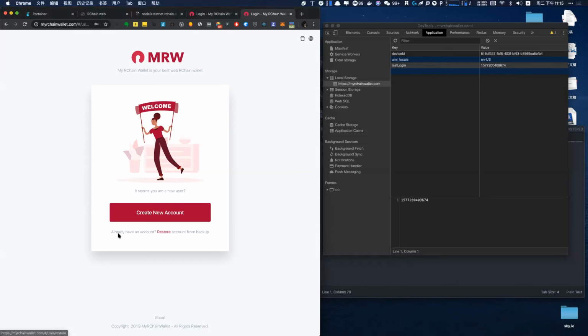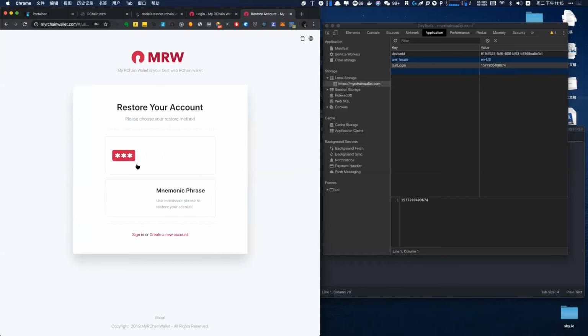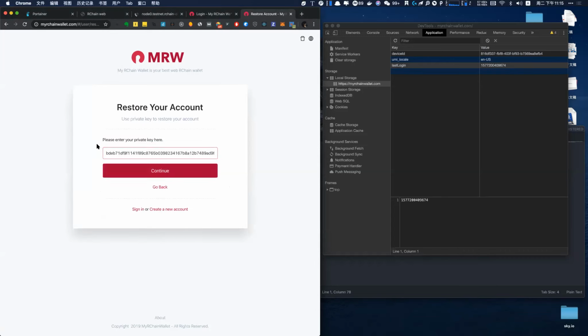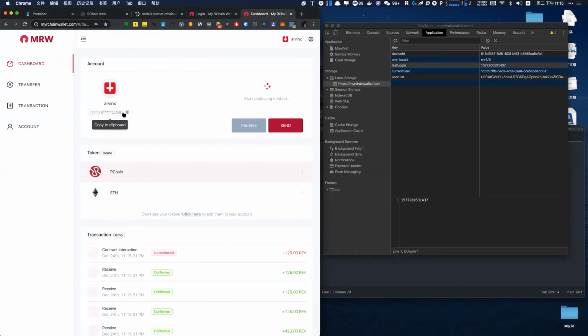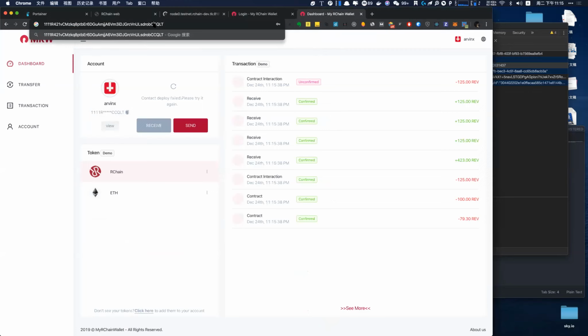For example, I have the private key, like what I just shared in the Discord. Click continue, and this one. And you can see, this one is the public key, the public address that I just used to receive.